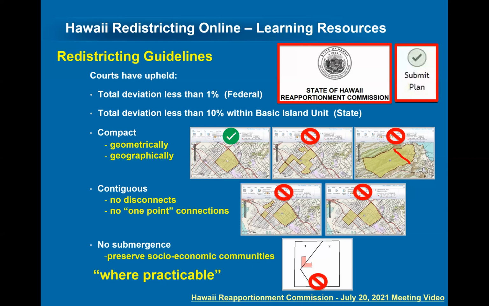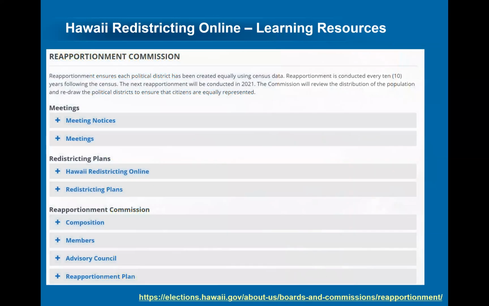The qualifier on all these is where practicable, given our geography, given the shape of census blocks. Sometimes you can't do these as well as you'd like, but these are the guidelines that will be adhered to by the commission. And if anyone else submits a plan for the commission's consideration, they should follow those same guidelines. Again, more details, you can go to the July 20th video from the commission where we presented this in detail.